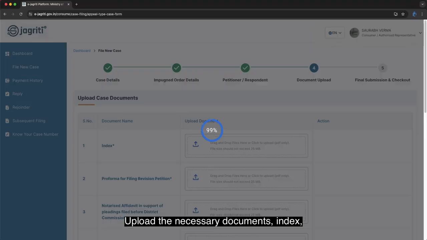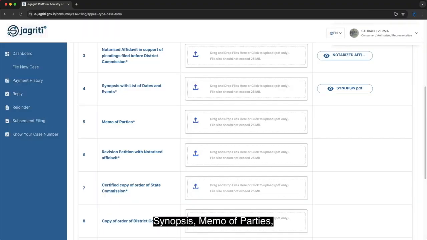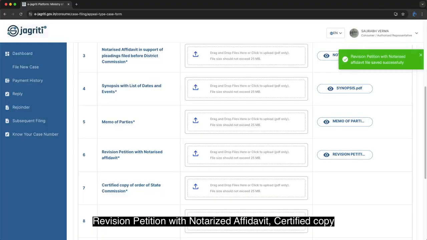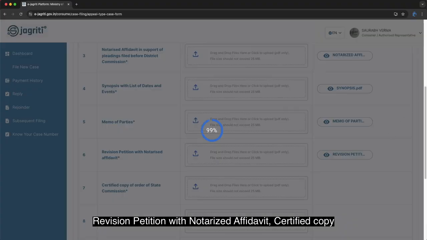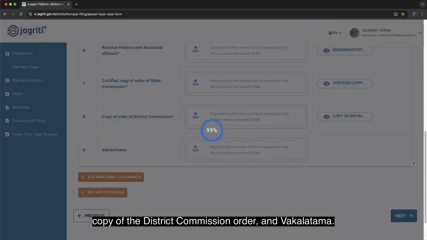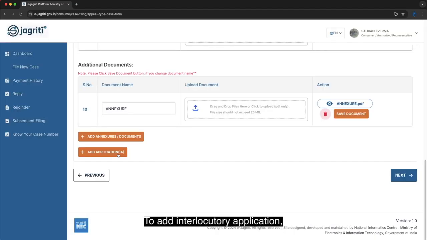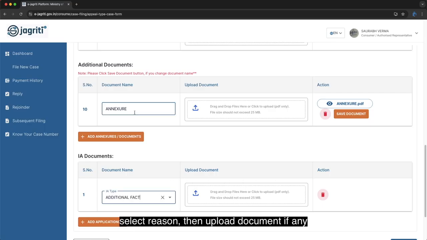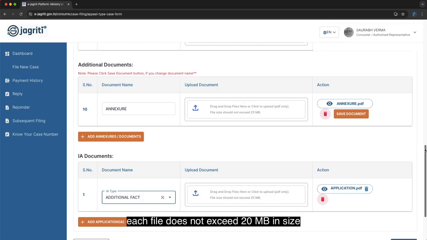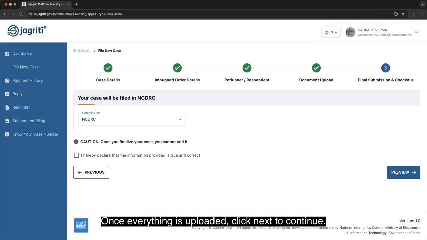Upload the necessary documents: index, proforma, notarized affidavit, synopsis, memo of parties, revision petition with notarized affidavit, certified copy of the State Commission order, copy of the District Commission order, and Wakalatnama. Upload the annexures with proper titles, if any. To add interlocutory application, select Reason, then upload documents, if any. Upload a PDF document, ensuring that each file does not exceed 20 MB in size. Once everything is uploaded, click Next to continue.